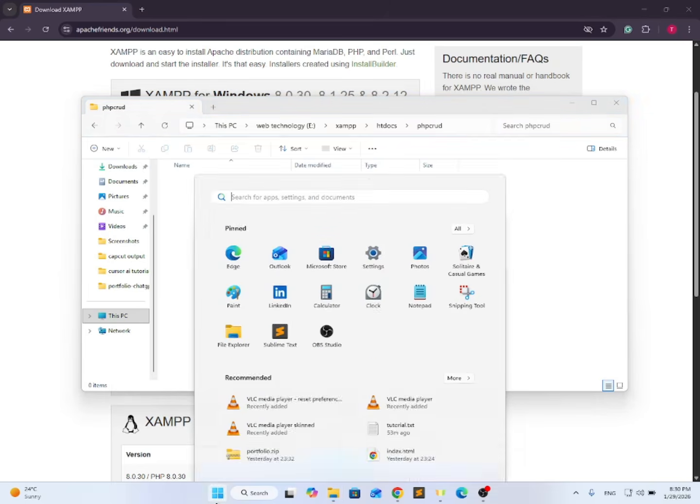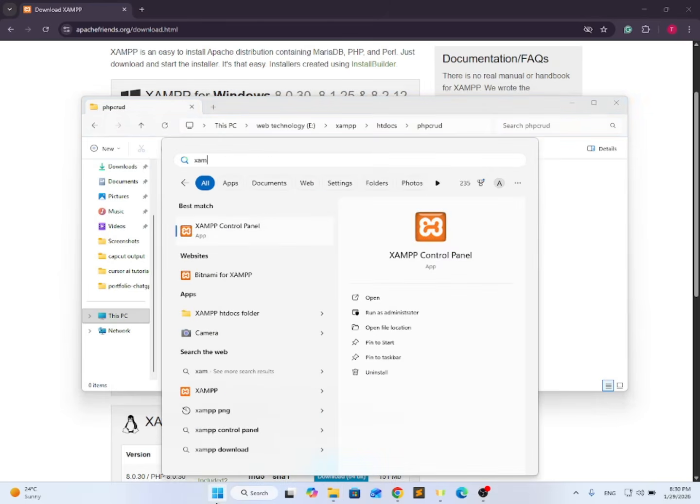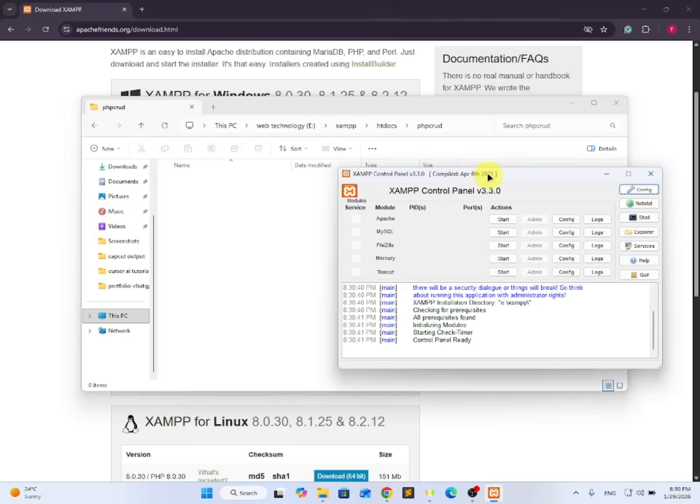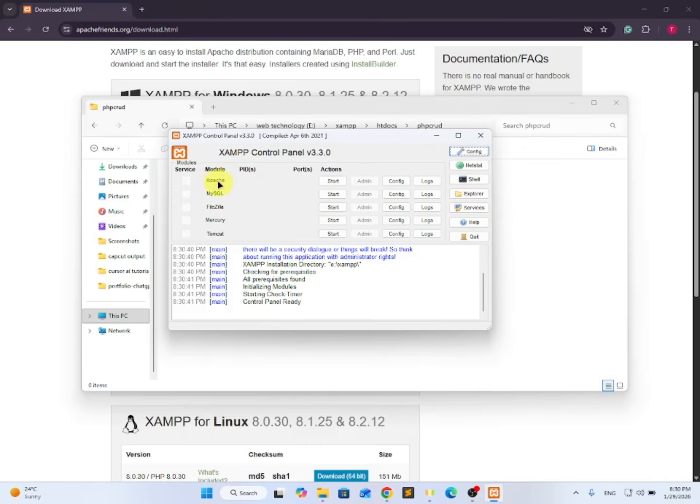But at first we have to start XAMPP. So let's go to XAMPP and open it. Go to the XAMPP control panel, and from here you can select both Apache and MySQL servers. Here you can see I have started both of them, Apache and MySQL.